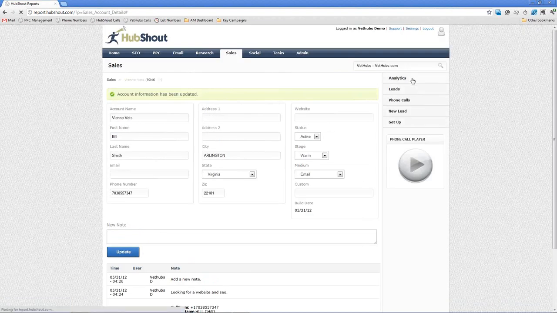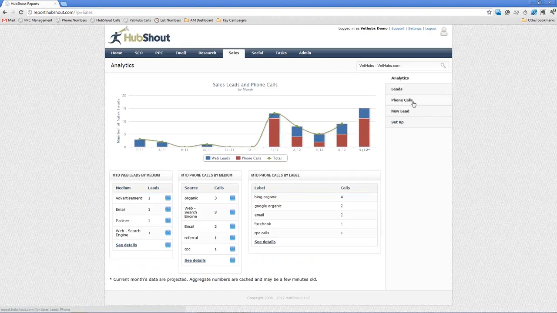Okay, so let's go back to analytics. Now, one thing I want to mention is you might wonder, when I convert that phone call into a web lead, what happens here on this screen? What does it count as? Does it count as a phone call, or does it count as a web lead? And what we decided is that we want to only count it once, so that was important.